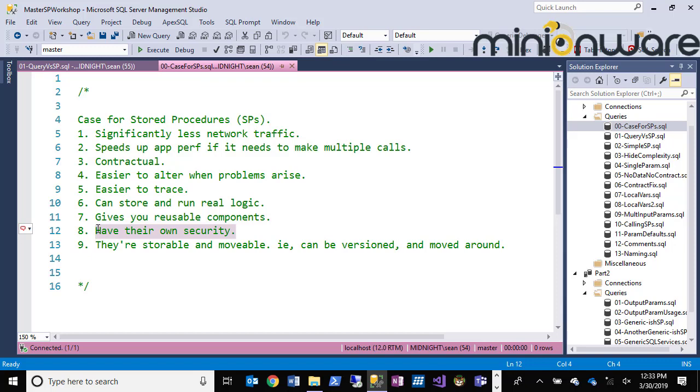They have their own security. Queries don't have security. You can either run it or you don't, right? But, well, I know you're going, and you're right. They do and they don't, right? Objects have security, right? Queries don't.